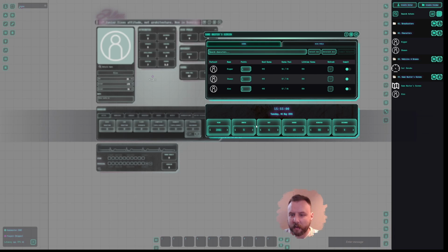The time when this chronicle is set, you can edit from here, and you can advance time using this specialized component.